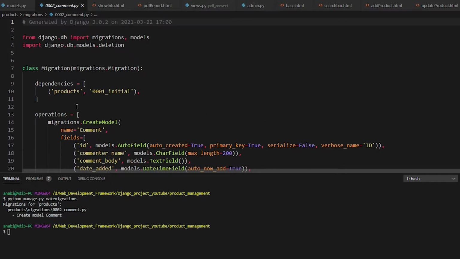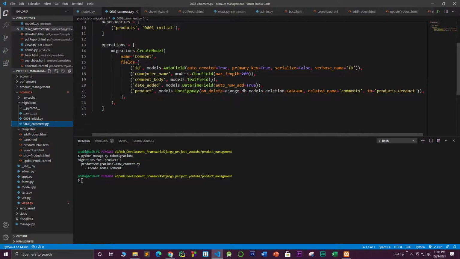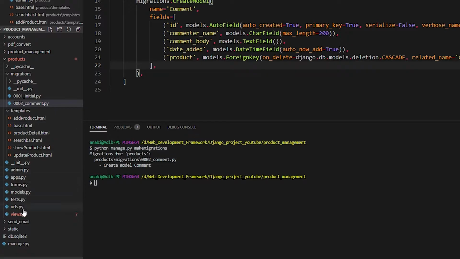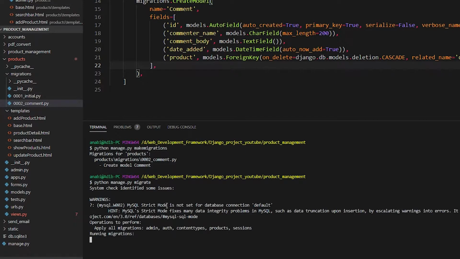Previously we had products and the category, but now we have added the comment, and it has an ID, commenter name, comment body, date added, and the particular product which we are commenting on. Okay, and the related name is comments, because we are connecting the product model with the comment model. It is the related name. Okay, so be careful with that. And then write python manage.py migrate. Okay, it is migrated.